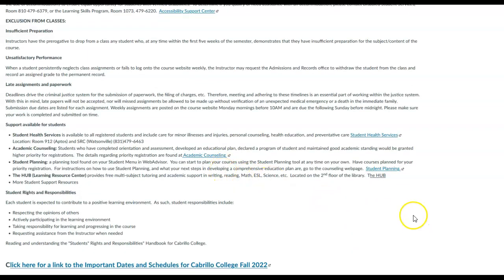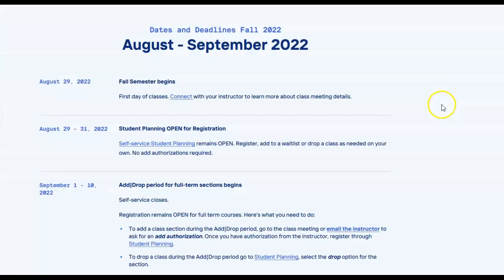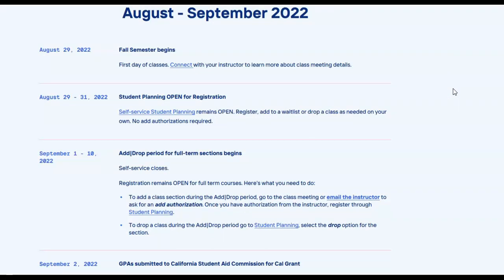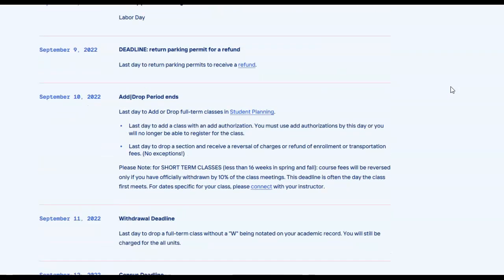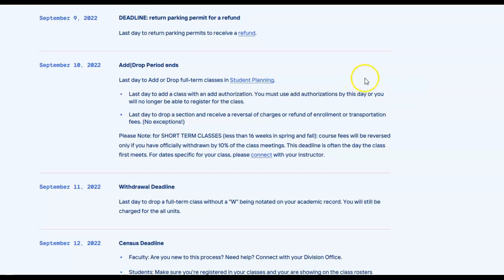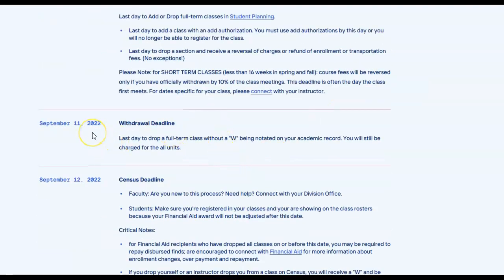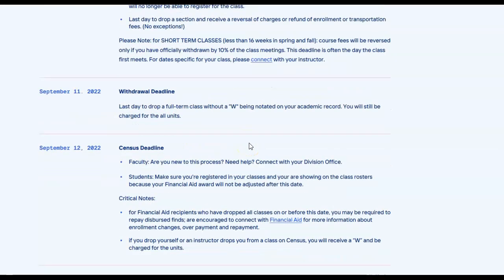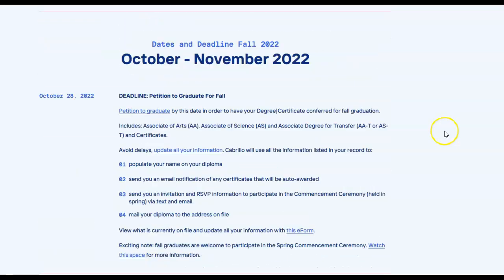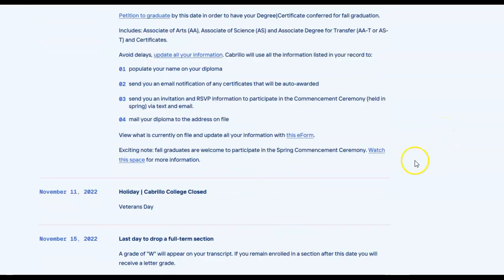There are also some of your rights and responsibilities, and like I said, if you need any information on important dates, you just click at the bottom for the schedule for Cabrillo, and it breaks it down by month. It shows when the add period is, when the withdrawal is. If you want to withdraw from this class without a W, you need to do that by September 11th. And then there's another date for the last date where you can withdraw with a W, and that would be November 15th. Again, if you have any questions, please go ahead and get a hold of me.